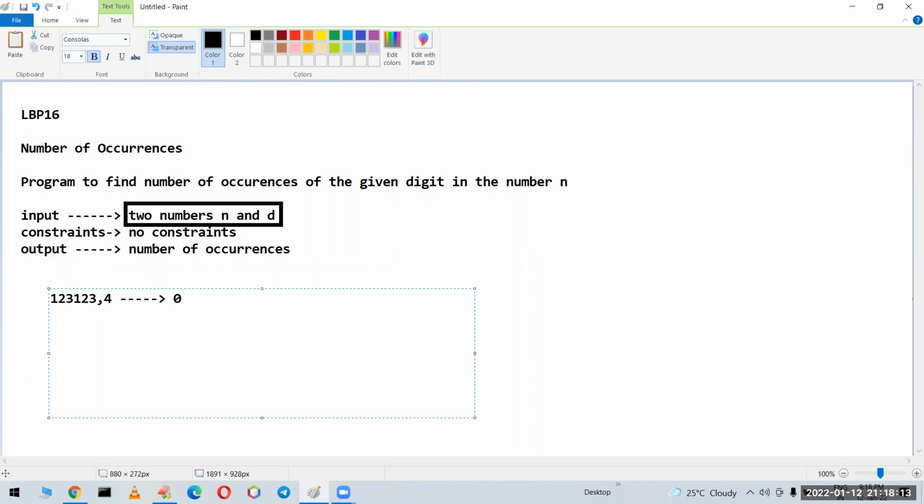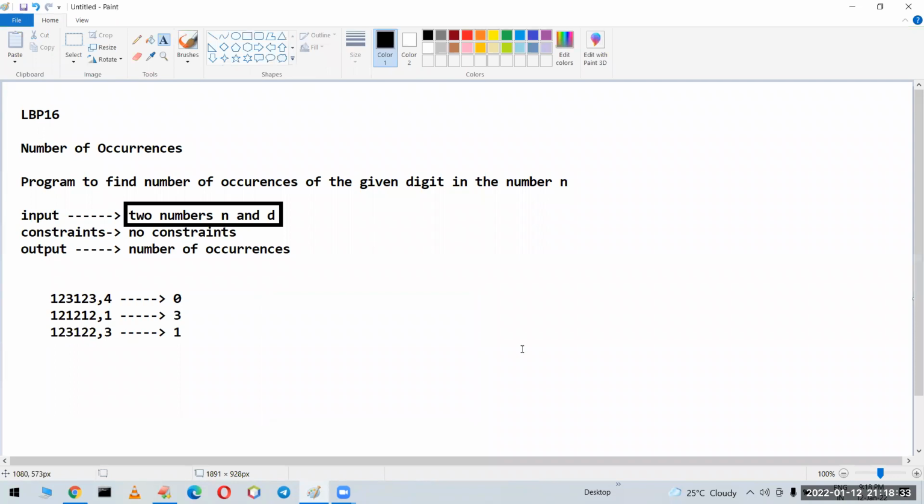0. Suppose I give 1 2 1 2 1 2 and I want to check how many times 1 is repeated. 3 times, that you need to print. Suppose I give 1 2 2 and I want to check 3, how many times is it repeated? Zero times. If I give 1 2 3 and check 3, only 1 time. That means we are searching for the number, beyond that nothing is there.